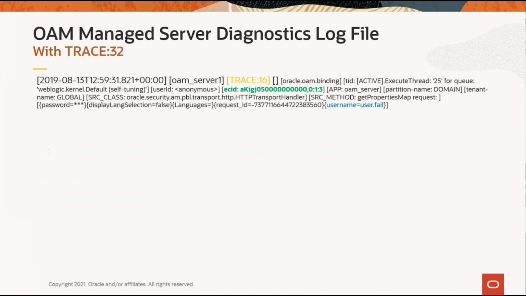All right, so we went ahead and turned on tracing, and in the resulting OAM Server 1 Diagnostic 1 log, we searched for the user who submitted it, what was called user.fail. And we see that that's represented in blue. Also note that in green is the ECID number for this transaction, and in yellow we see that it is showing a trace level of 16.